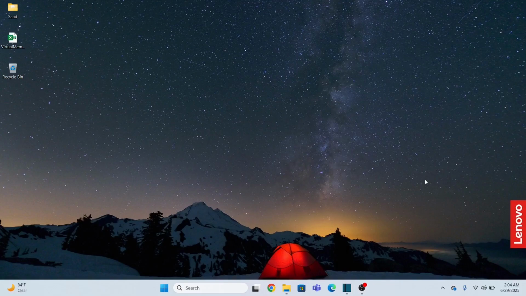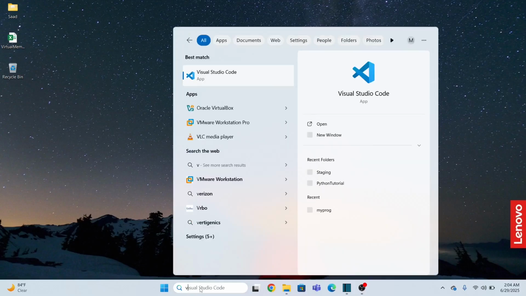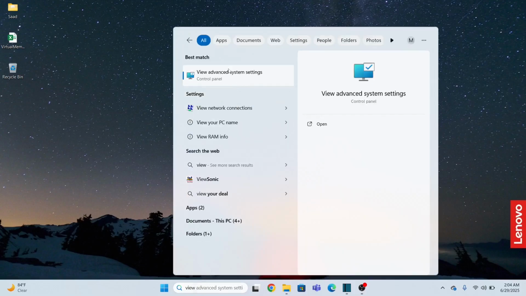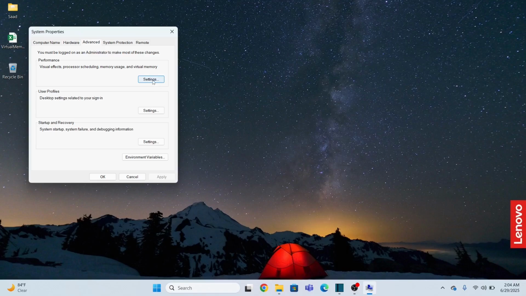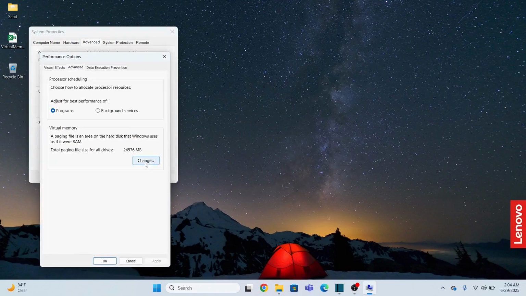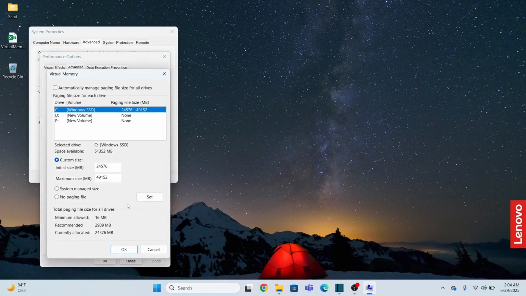So I'm done with the restart. Go to View advanced settings again, click this, go to Advanced settings, go to Advanced and just check. Yeah, changes have been done.